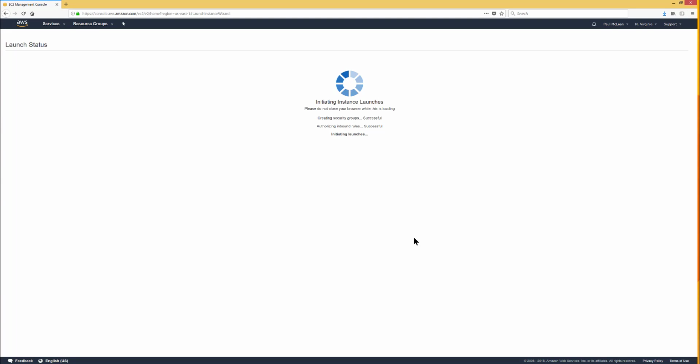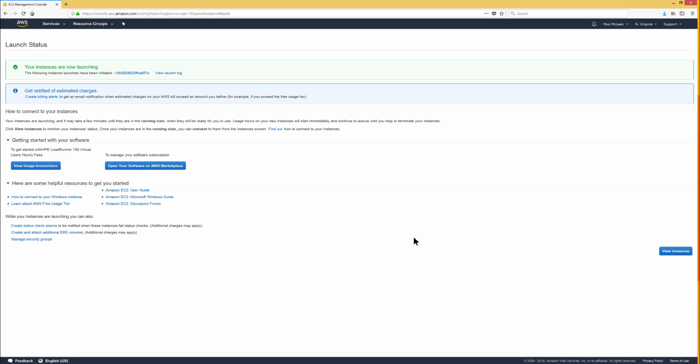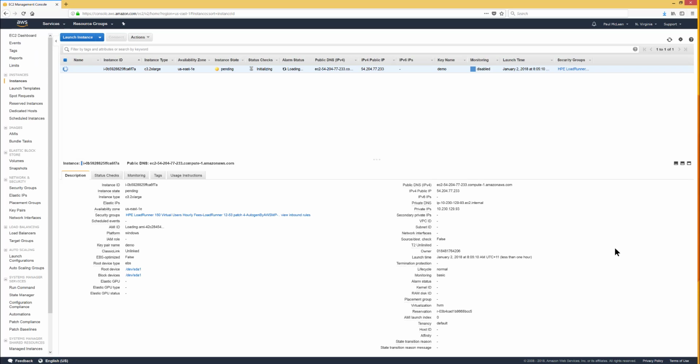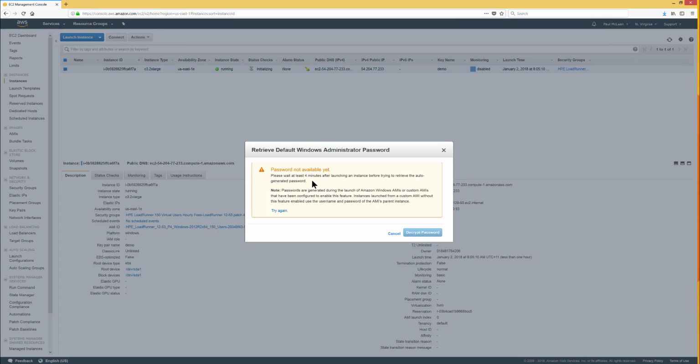So this is now launching a brand new Windows instance with LoadRunner pre-installed on it. I can go view instances. Now it's pending. If I refresh a few times, it'll eventually be running. Now once it's running, it's going to set up Windows with the image that HP put there, and then I'll be able to get the admin password for it. And to do that, I will go to Actions and get Windows password. Now it usually takes a few minutes for it to be available. See, not yet available, wait 4 minutes. So we'll happily wait 4 minutes.